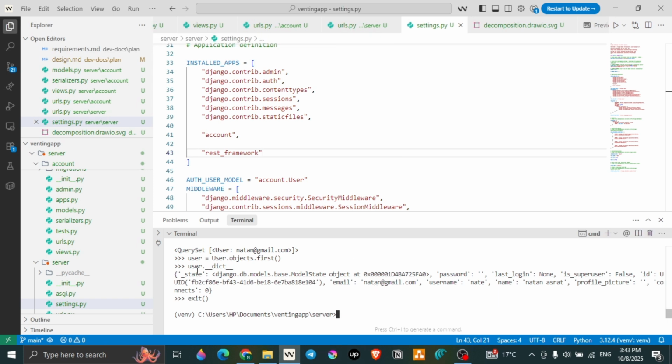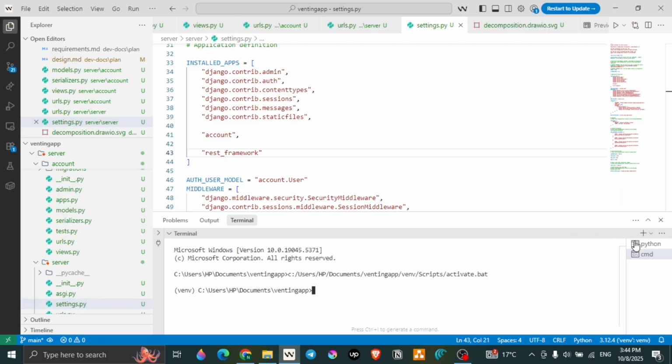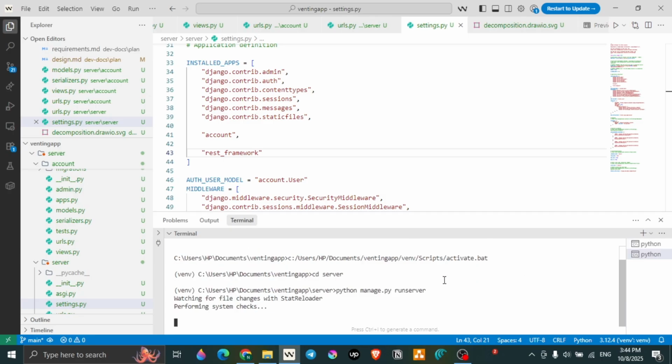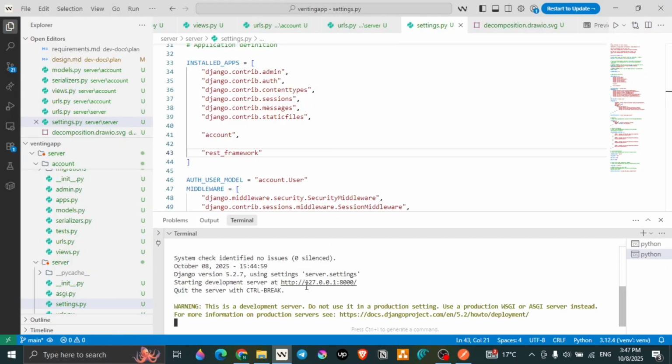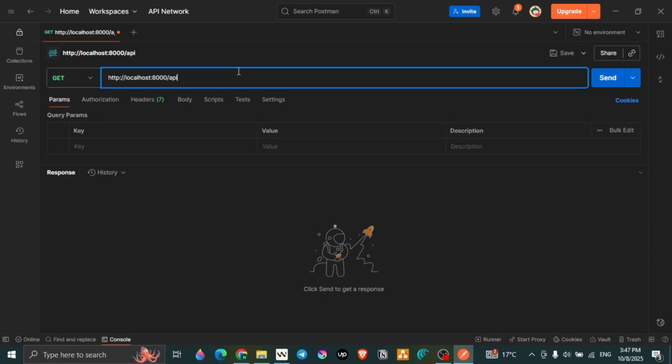So what we will be testing is if we create a new user. Let's check how many users we have now. We have only one user. So if we increase our user count when we send an API request, we will know that we are creating a new user. We're running at localhost port 8000. So we can say 8000, and then we will go to api/account/users. We will send a POST request.